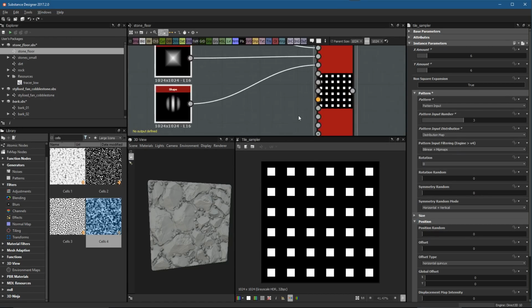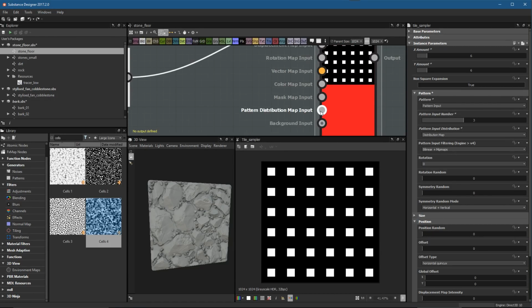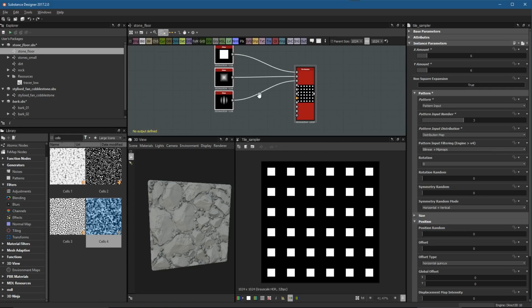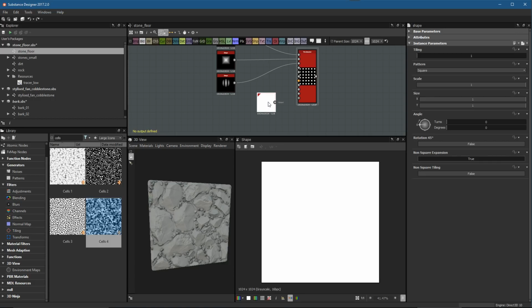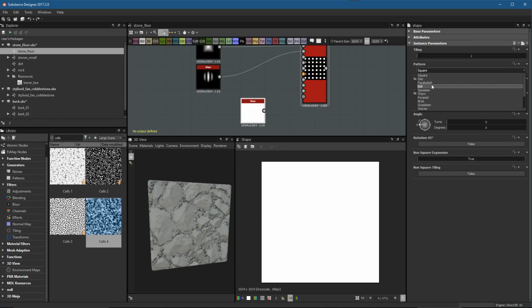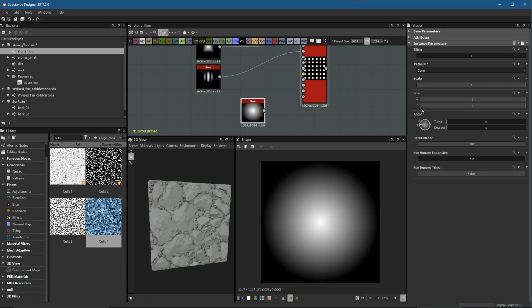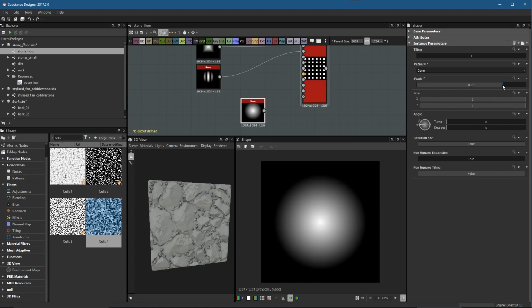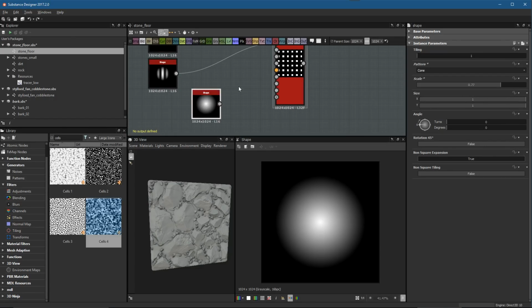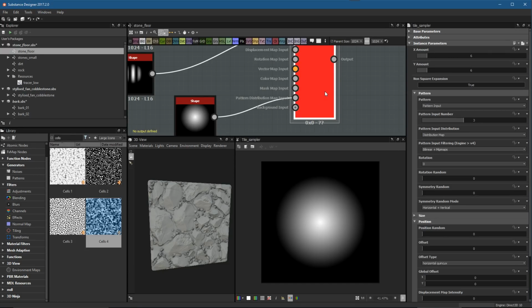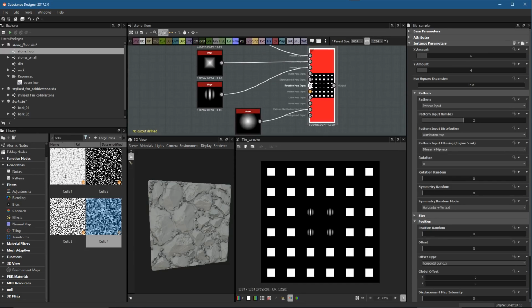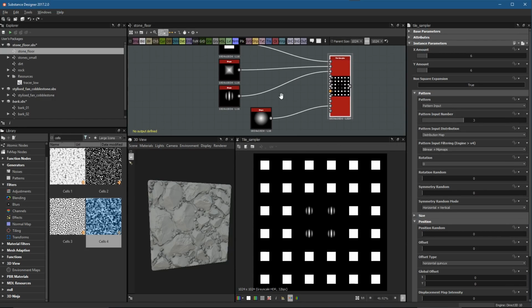And then here on the tile sampler, you'll notice that we have this pattern distribution map input. So let's make a map input. Just to demonstrate this, I'll do a shape. And let me set this to cone, and maybe just adjust my size down a little bit. Okay. So we're going to take the output of our shape, and we're going to plug this into our pattern distribution input. So now when we look at the result here of the tile sampler, here's kind of what we're getting.